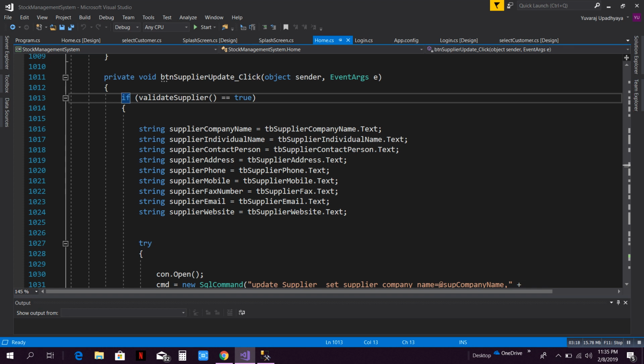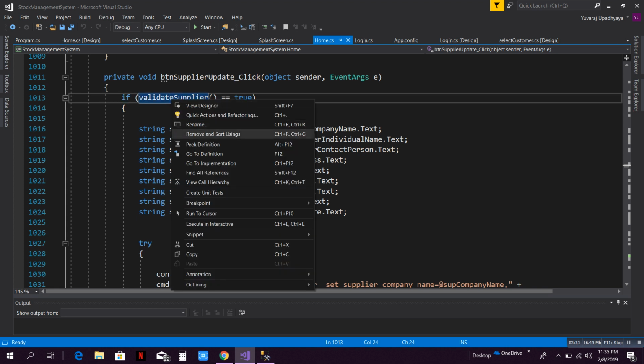Now in this, after clicking the update button, this condition will check whether ValidateSupplier will return true or not. If it returns true, then we will proceed to update. Let's see its definition.